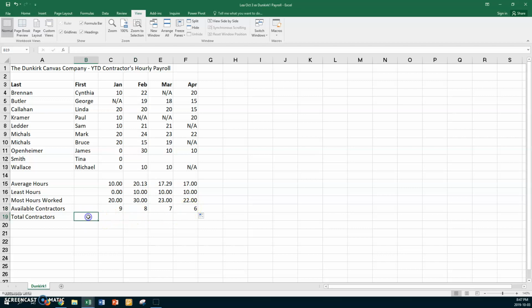Now, how many contractors did you have? Alright, we want to go to equals COUNTA, which says count all, meaning the text and numbers. So here we're going to count, and guess what? We are going to get 10 contractors. That's how many contractors will work for you. They're on the list. But the 9 is how many actually showed up to work, and February 8, March 7, April 6. So there's the difference there.